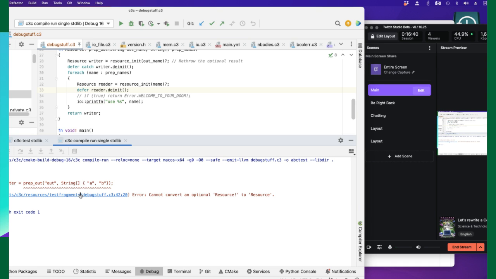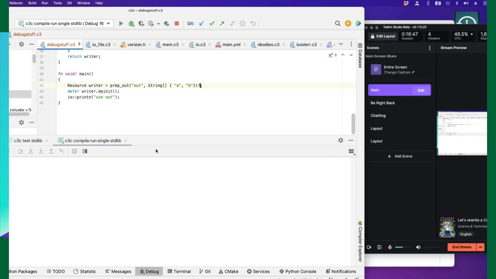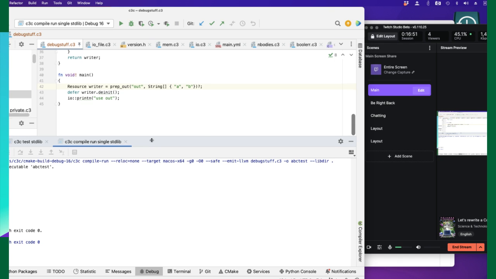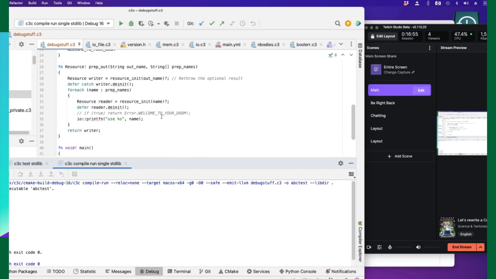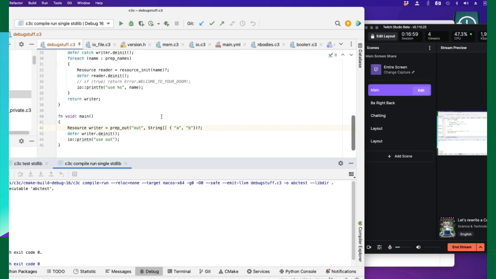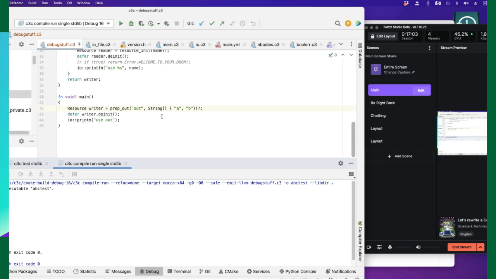Oh. Okay, so I forgot about that. So we can propagate that error up. Okay, so we get some open out, and then we open A, use A, close A, open B, use B, close B, use out, close out. Okay, I think that was what we're supposed to do.